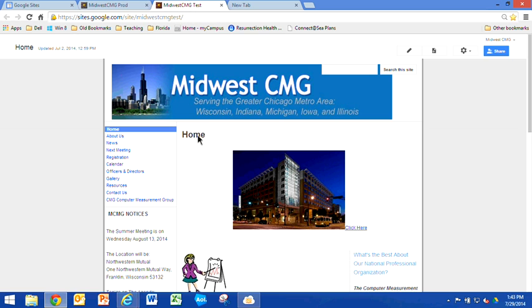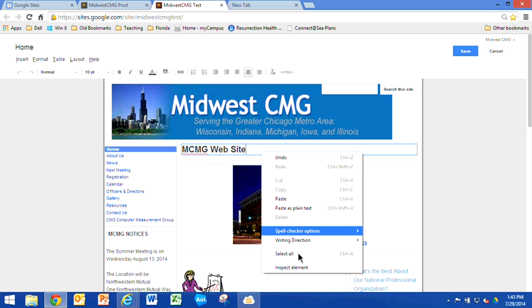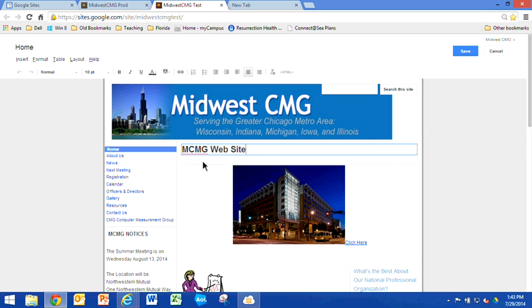For instance, we might want to edit that Home to be something else. So I'll try it out here in test mode. To edit that section, we hit the little pencil here that says Edit Page. It loads the editor. And then if we wanted to edit that Home, we could say MCMG website. And perhaps we could center it. Going up here, it looks like we could center it.